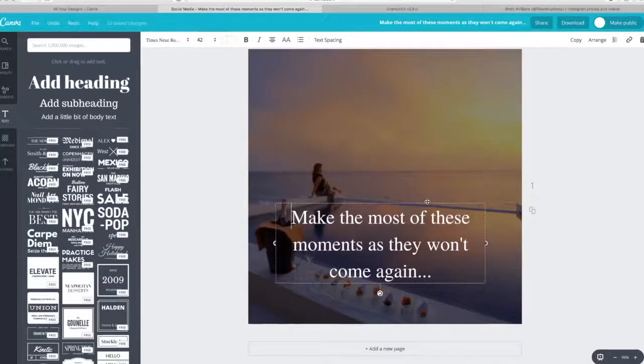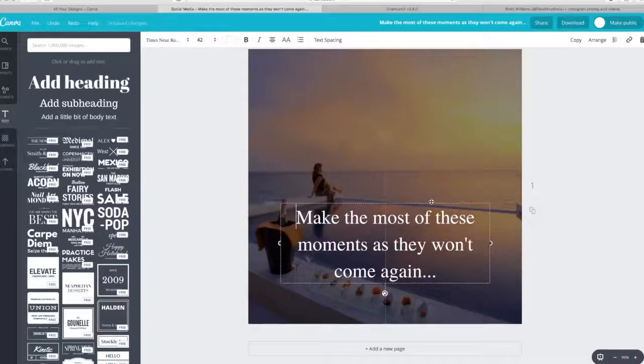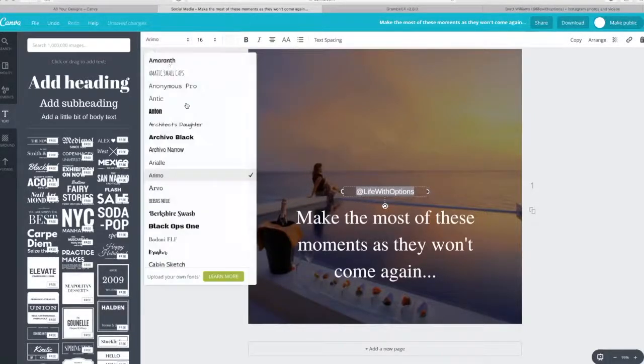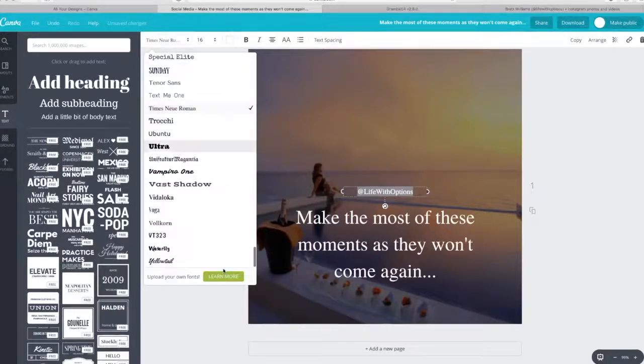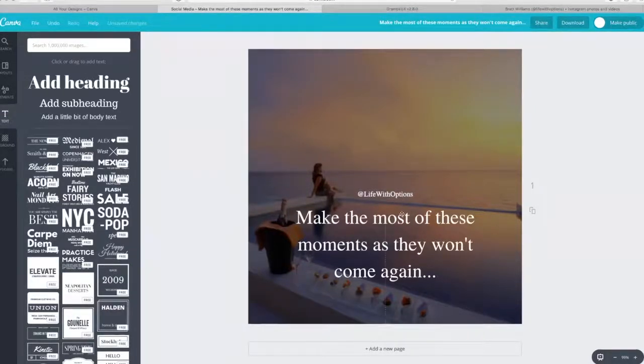So one of the things that I like, and you should be able to see it on this. So yeah, you can see how it's just snapped to the center line of the image. Perfect, because you want to make sure that you balance the image out and everything like that. So I'm going to leave that there. Then I'm going to add a little bit of body text. And that is the one that I'm going to use my @life with options tag. And I'm going to change that to white as well. And I'm going to change that to Times New Roman because that is the way that my brand works out for me. Come down here, make sure it's centered, find the right spot, perfect.